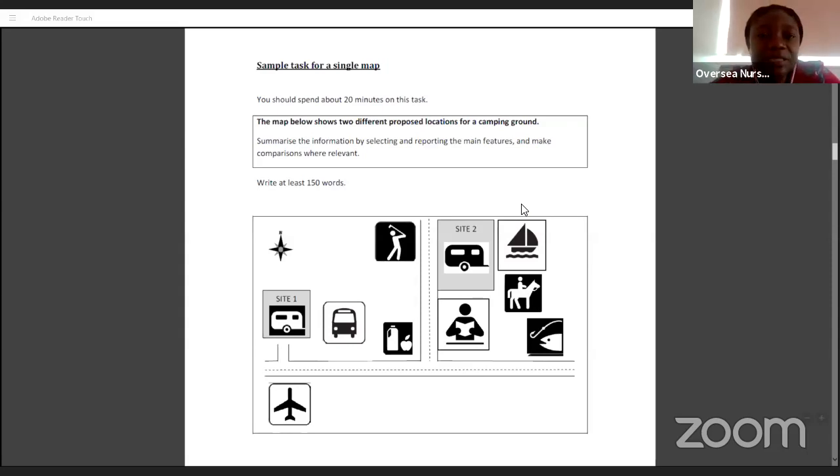All right, so summary task for a single map. This is one map. Remember, see the line. This is one map. The map shows 2 different proposed locations for a camping ground. 2 different locations. We are lucky we have a compass. You see, this is what I mean when I said there's a compass. This thing is a compass. You'll find it in your writing task when you see a map.